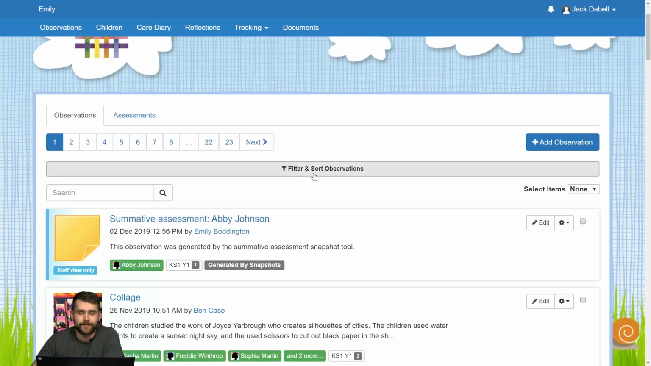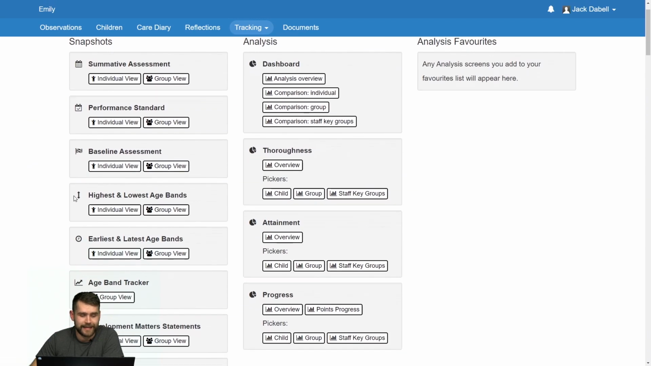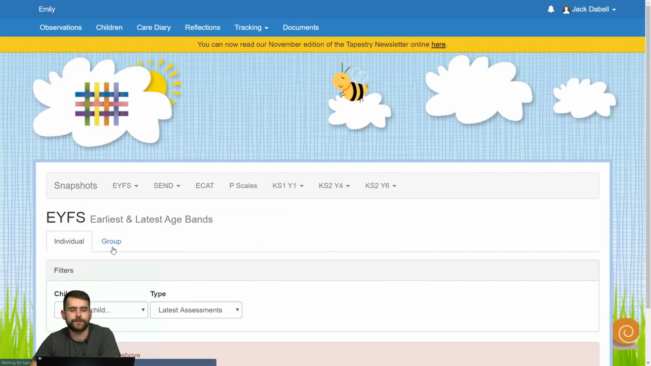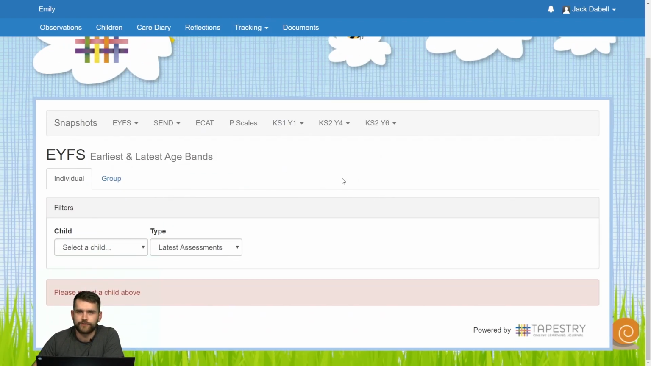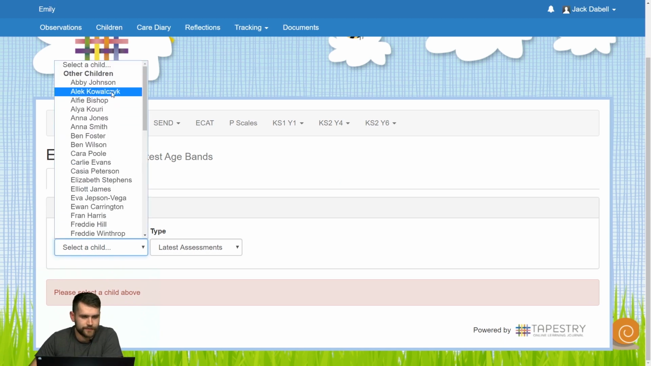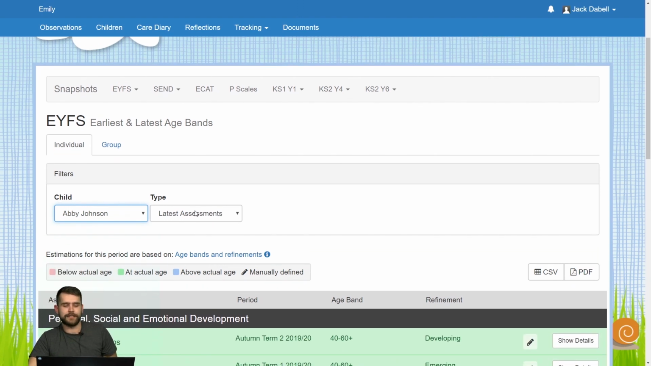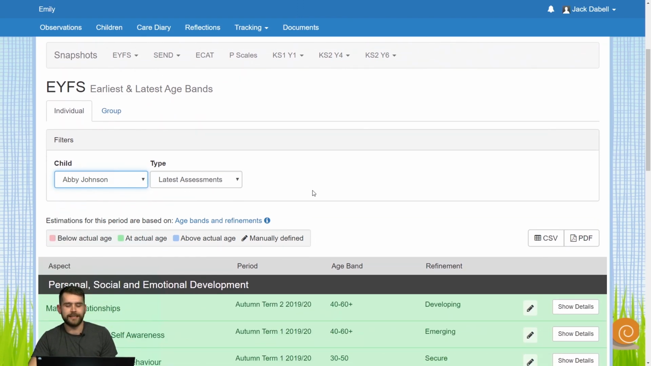Okay, the next screen we're going to look at is the earliest and latest age bands screen. So you'll find that again in your tracking tab. Here it is. Let's look at individual view first. This is a really good screen to analyze gaps. So what it's going to do is it will show you the most recent, as long as you're on latest assessments here, you can change that if you want to. But latest assessments is going to show you the most recent summative assessment score for that child.